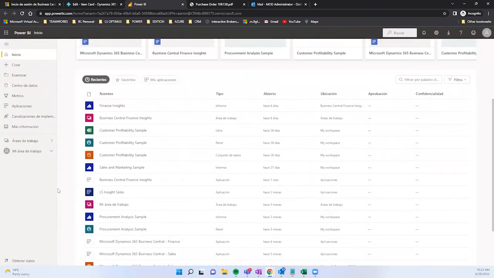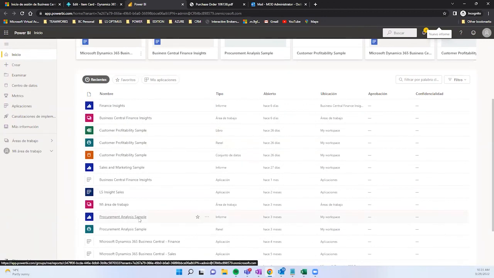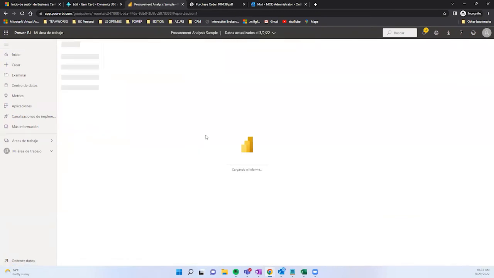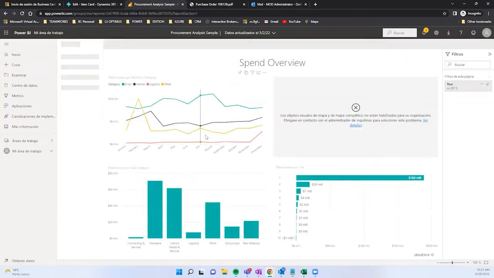I want to show you Power BI, okay? This is a third-party tool that we use for us purchasers, and well, other areas as well. Let's take a look at this. I have finance, customer profitability, right? All of this part. But I want to see a procurement analysis taken from Business Central, the regular information that I will be using, okay?